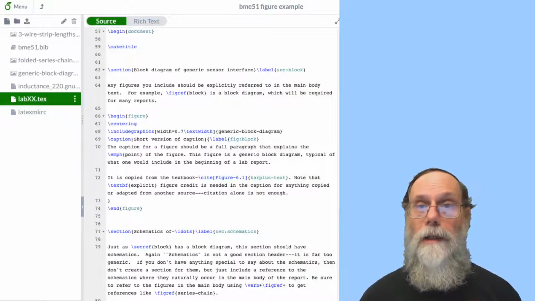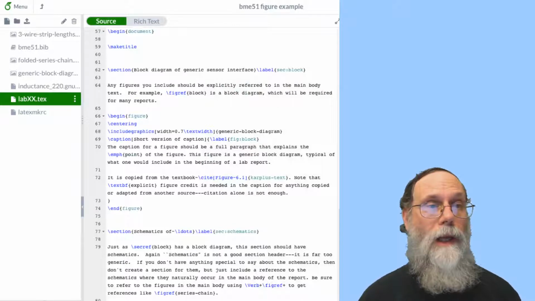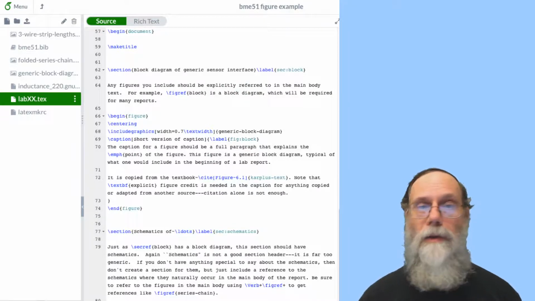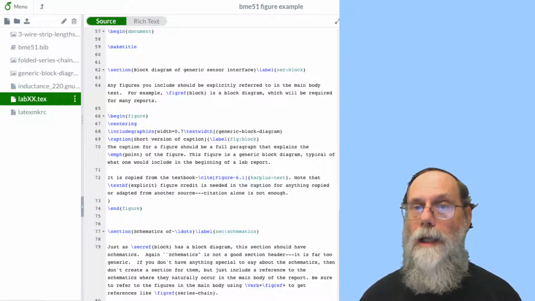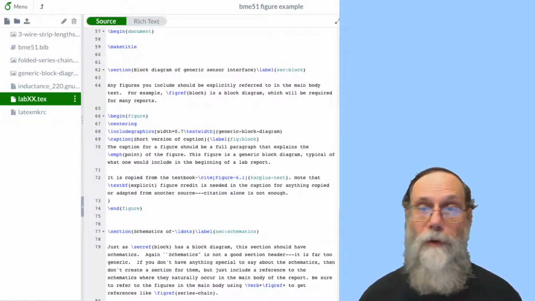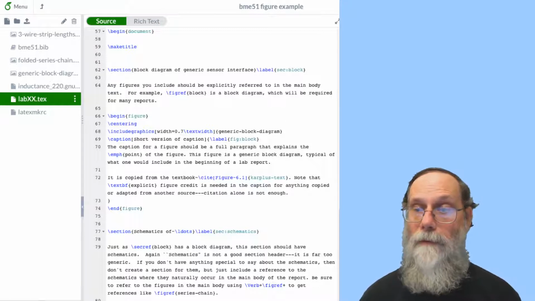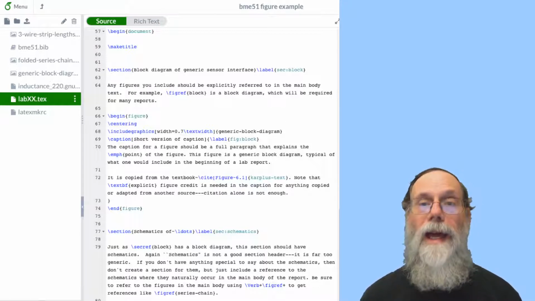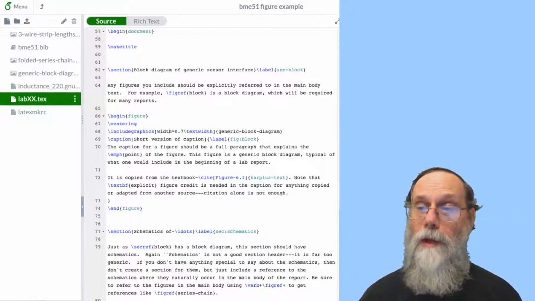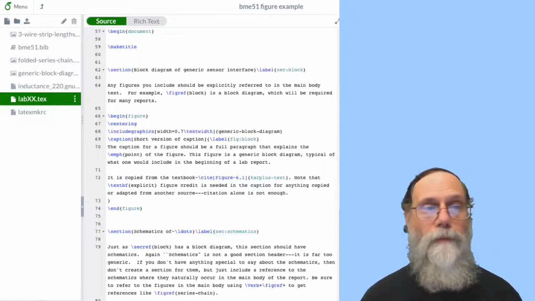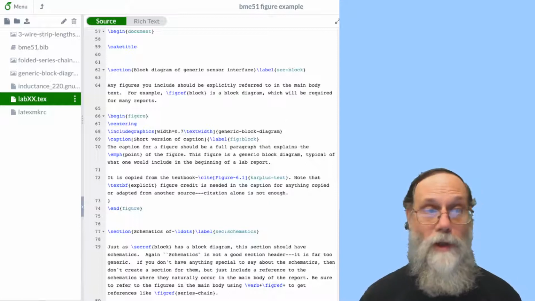Here I've done a modification of the template that I provided the class. I've got a section here with some text in it, and I refer to a figure there, figref block. And then to actually have that figure appear, I do a begin figure, end figure environment. Inside that environment, I have a number of components. The first command, centering, just says that I want everything within this figure to be centered horizontally, so it doesn't appear all at the left margin.